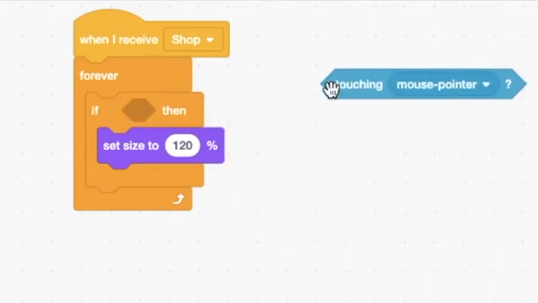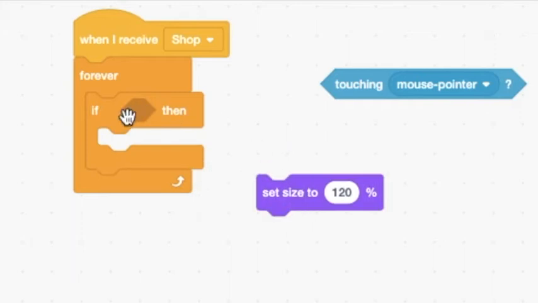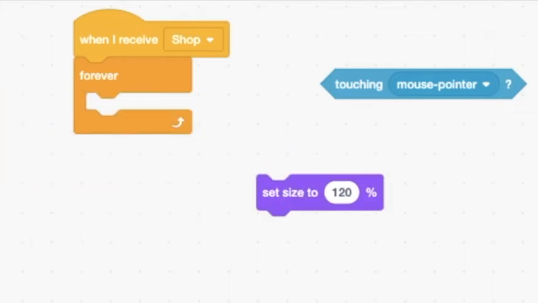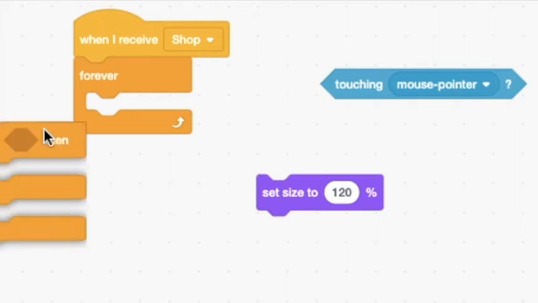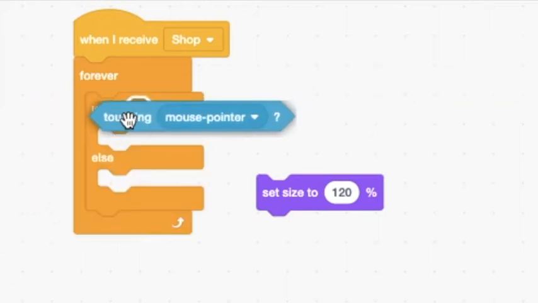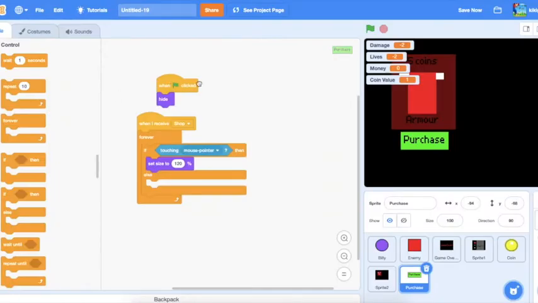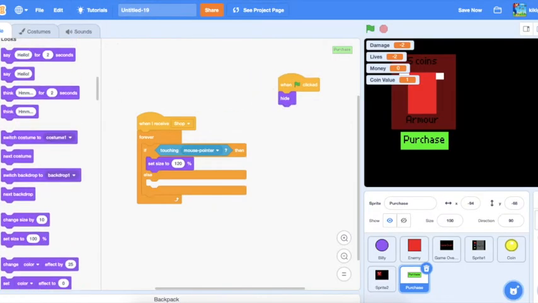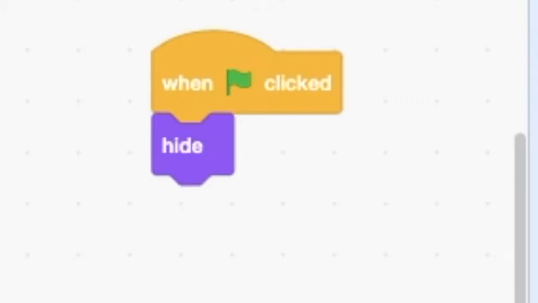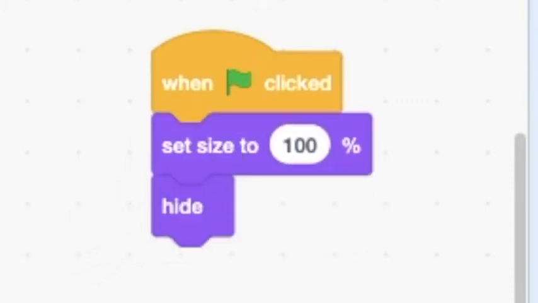So actually, we need to put an if-else statement over here. So drag this out. We need to put the if-else statement. So yeah, there we go. Now let's put this over here. Set the size over here. When flag clicked, set the size to 100%, so you can actually see the effect of this.